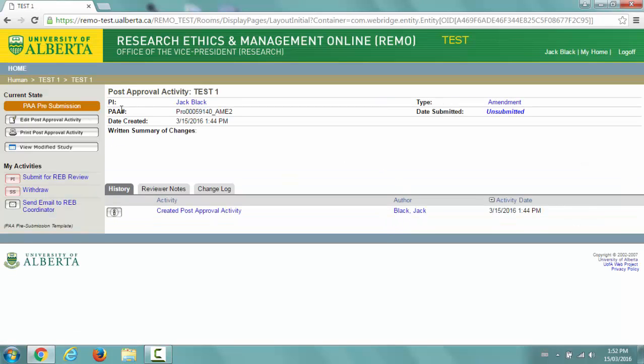Okay, so you'll see on the top left-hand side it says PAA, which is a post-approval activity, meaning either an amendment or a renewal, is in pre-submission. So that means that you haven't submitted it yet. And in the history you can see that it's been created, but not submitted. So on the left-hand side you can just submit for REB review.